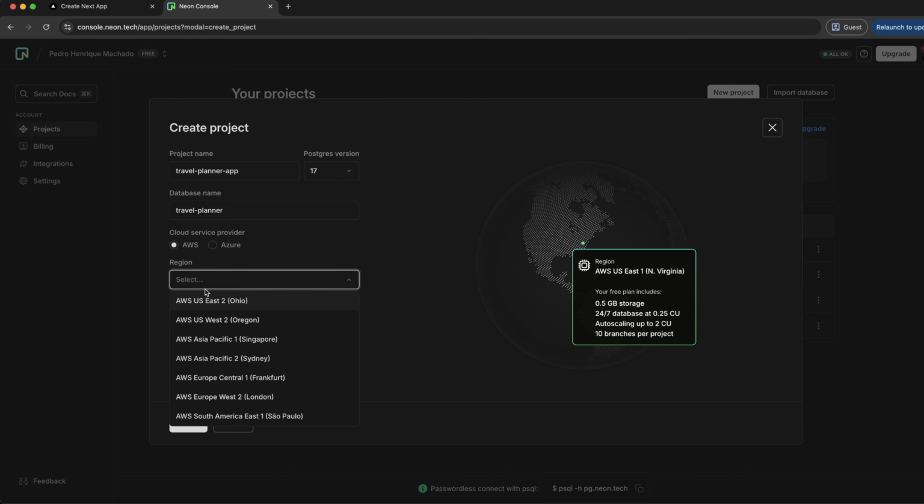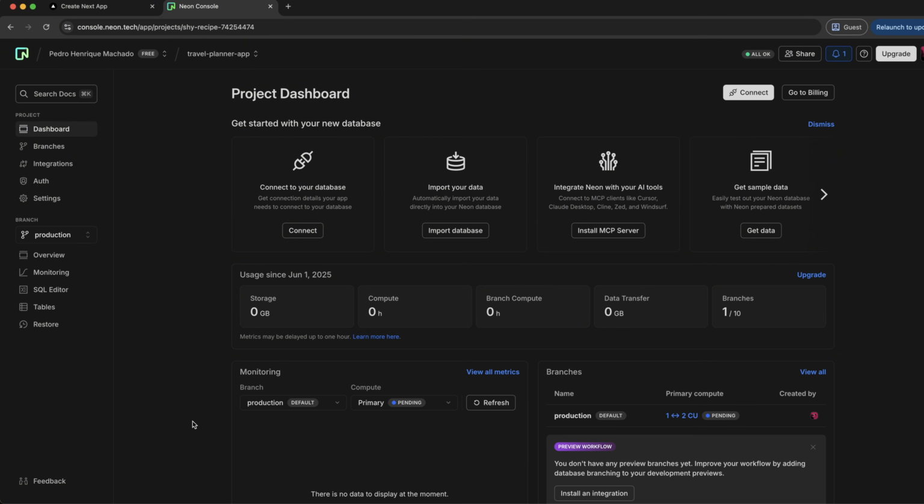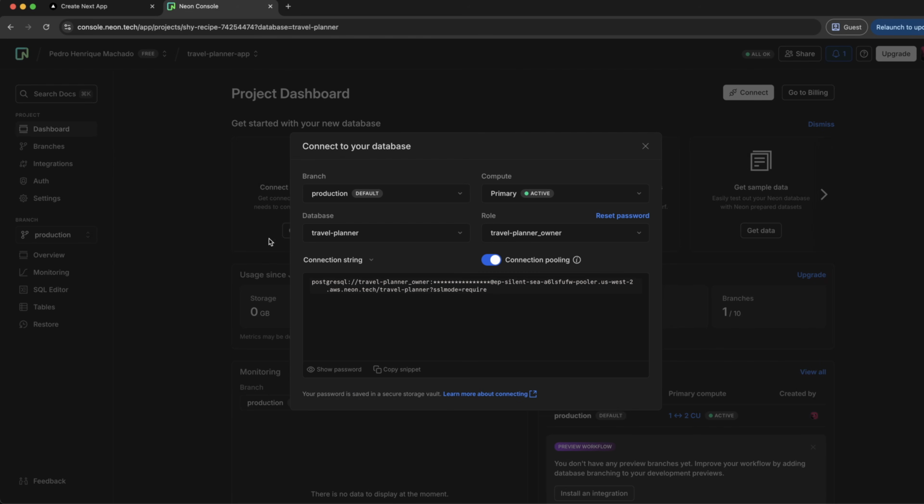Now, the thing is, you should choose the region that is the closest to where the majority of your users are going to be at, so that they actually have the best performance, even though I believe you get great performance anywhere in the world. So I'm going to choose Oregon just because it's closest to where I am, and I'm going to click on Create. Now, we have successfully created our database. All we have to do now is connect our database. So I'm going to click here on Connect Database, and we're going to have the URL for our Postgres database.